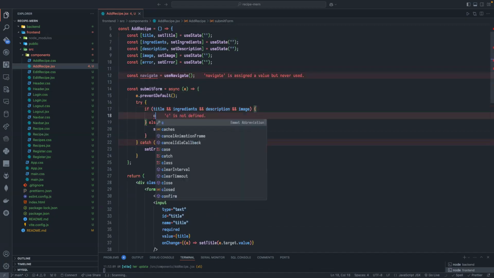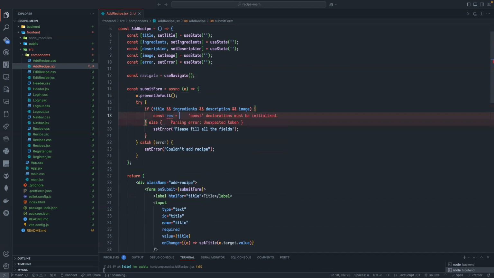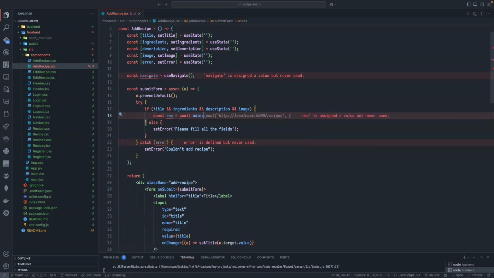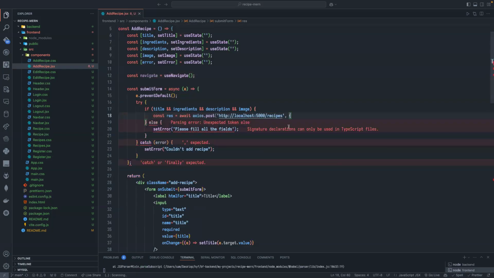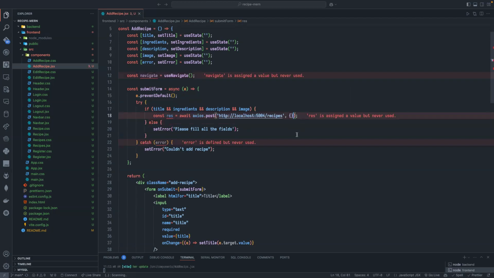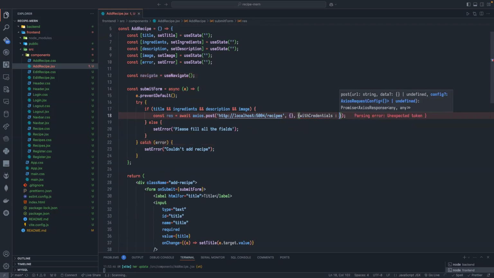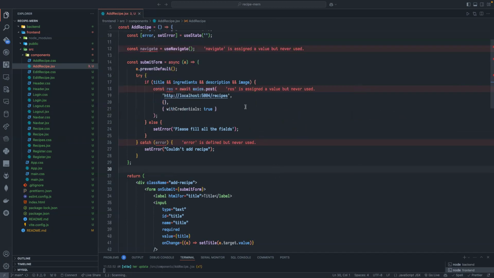Now let's go to the try. If I have all of them, I can just say const response is equal to await Axios, as you know, dot post. I'm trying to post to http://localhost:5004, and here it will be to recipe. And after that, I need to pass a few data. So this object here will be my data. And the second object will be withCredentials: true. And also api/recipes. You are absolutely right.